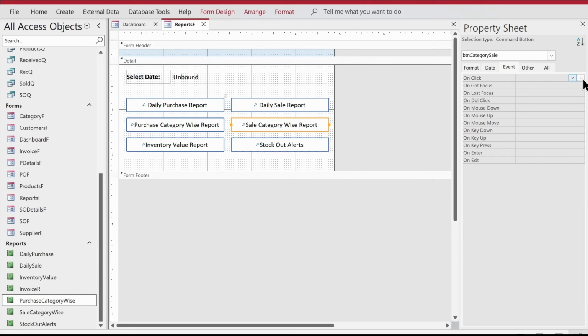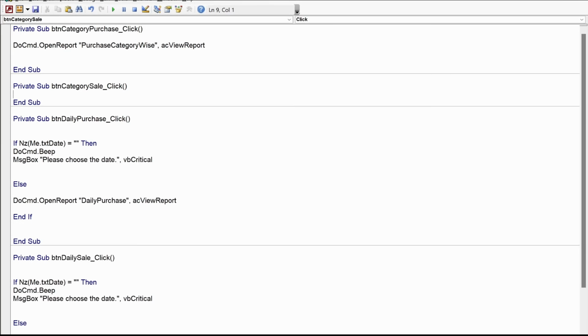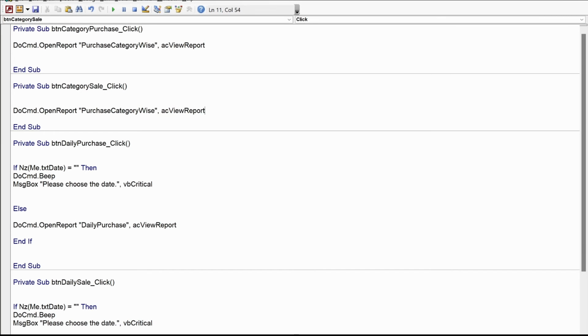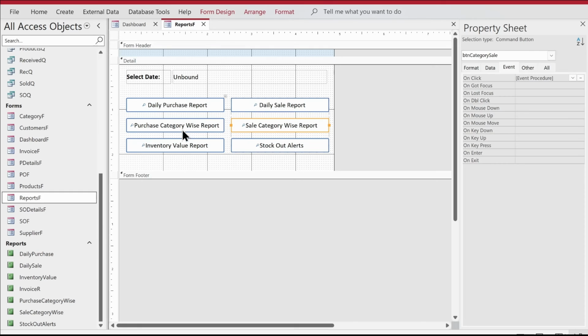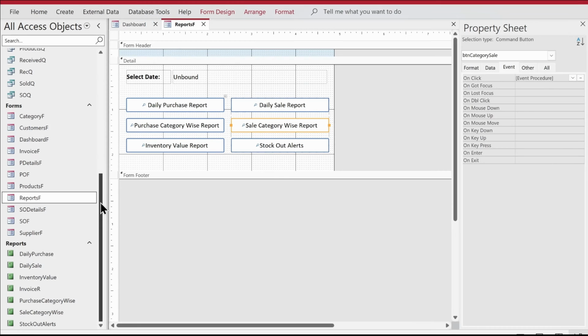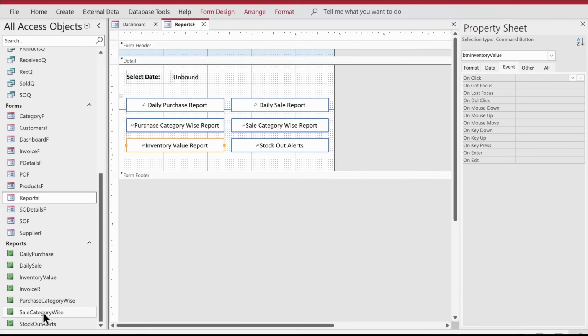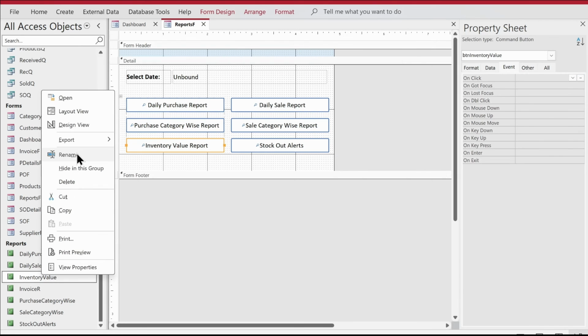Then we have daily sale report category wise. We'll click dot dot dot code builder, and here we are. And we give a name, sale category wise. So here we go, sale category wise. We close that, and then inventory value report. We click on dot dot dot, not this. Okay, let's copy the name.